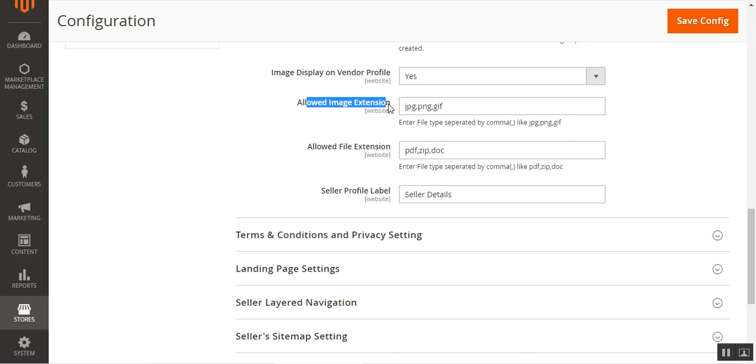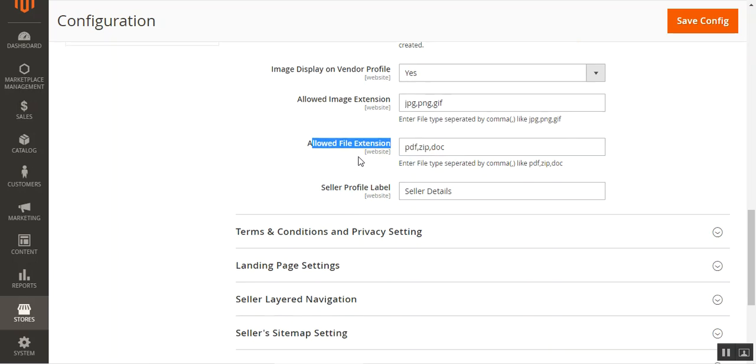Then for the image display, you'll have to choose the allowed image extensions. These would be the extensions allowed for the images uploaded on the vendor profile. After that, we have the allowed file extensions. Here you need to enter the file types separated by a comma, and these will be the allowed file extensions that can be used for uploading by the sellers.